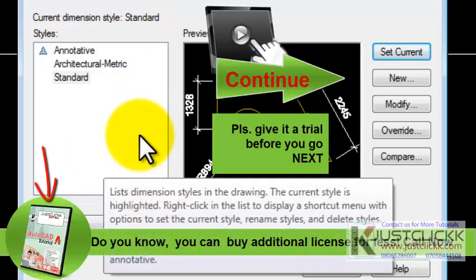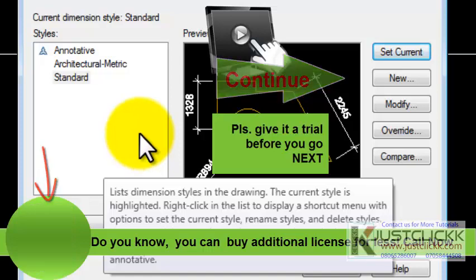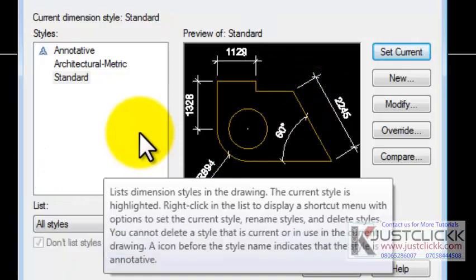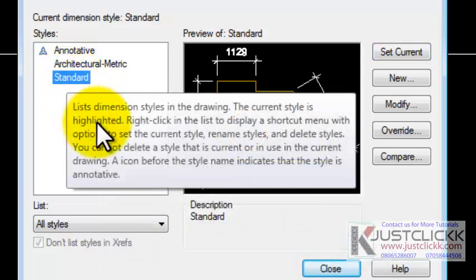But how do you create a new one? For example, you can create multiple dimension styles that will target different components. If this standard is for your walls, or let's say floor plan, and then you want a dimension style for the site plan, you definitely need to have different dimension styles. You can't use the same dimension style for your floor plan on the site plan. So how do you create a new site plan dimension?